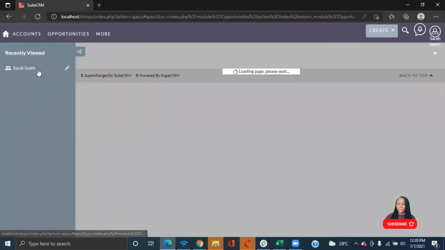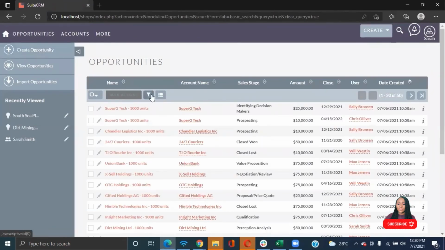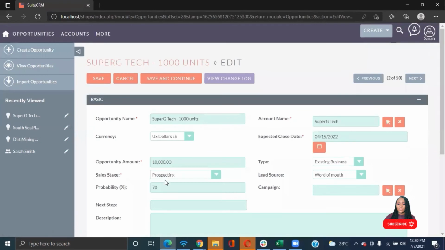So let's try this for opportunities that are not assigned to Sarah. Let's clear the filter. Now you can see all the opportunities irrespective of who they are assigned to. Let's open that of Chris. You can see that Sarah can still read the opportunity amount for Chris, which shouldn't be.